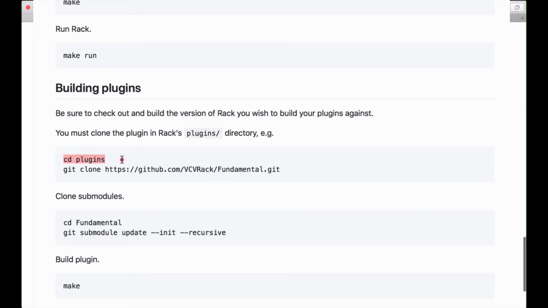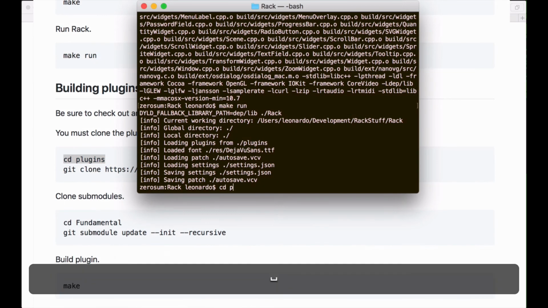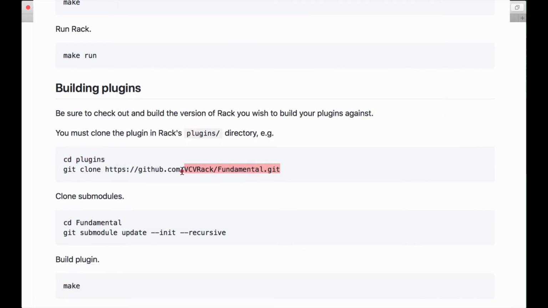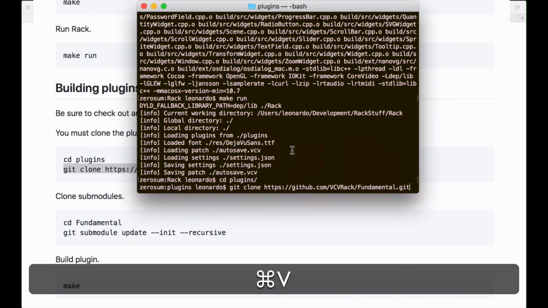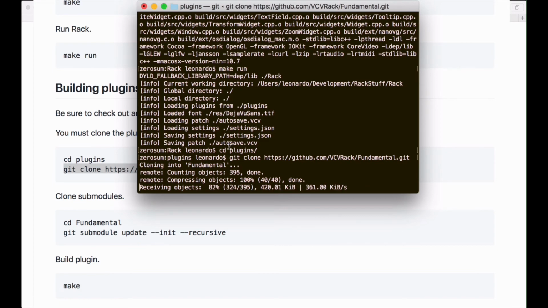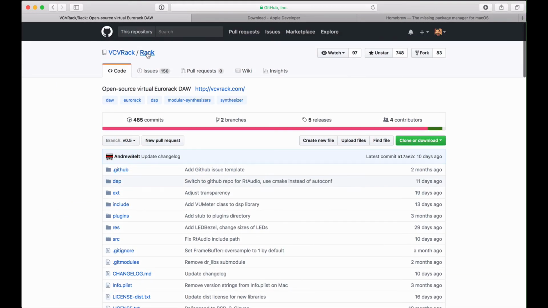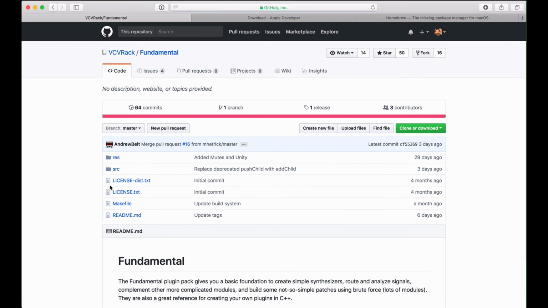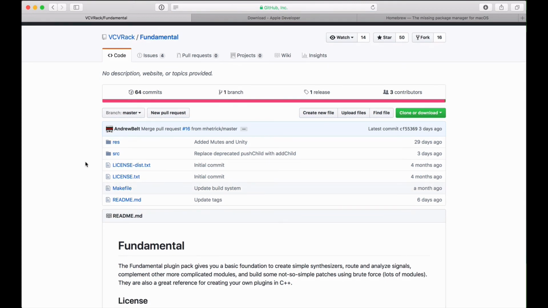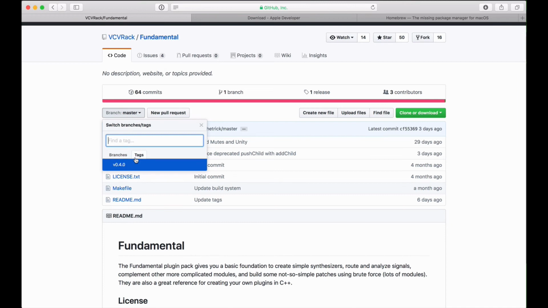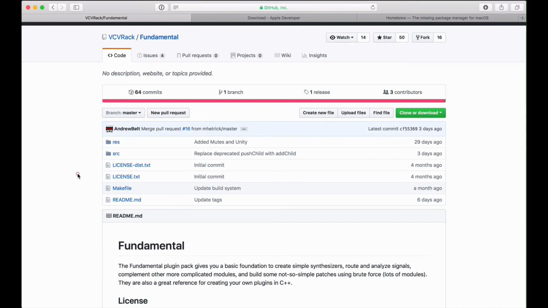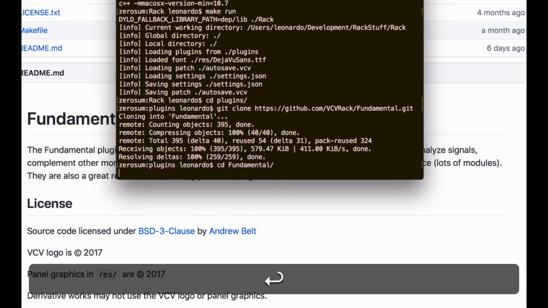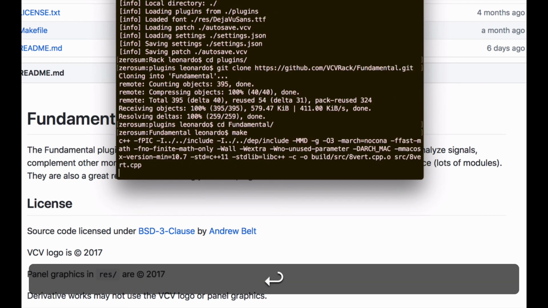So we just need to enter the plugins folder, cd plugins, and then clone Fundamental. I'm going to go to the Fundamental repository, which is here. And most probably this repository has a branch as well. Seems that it doesn't have a branch. Maybe it builds correctly with version 0.5. Let's test the Fundamental and then just type make.